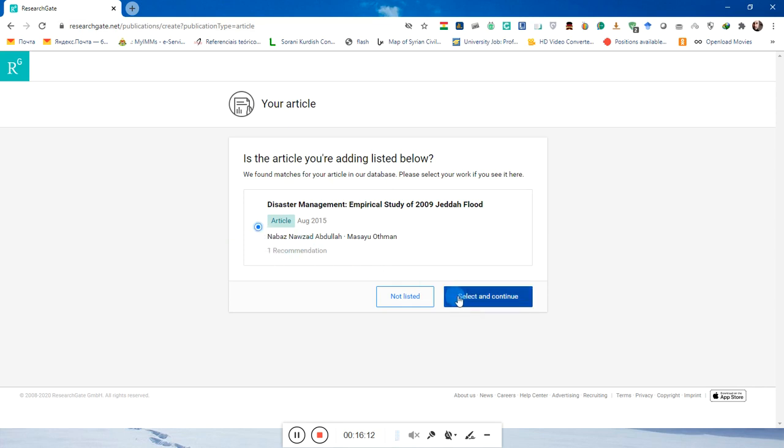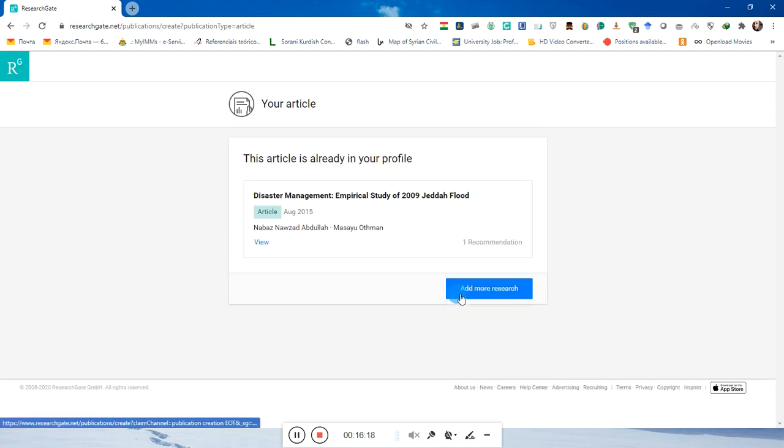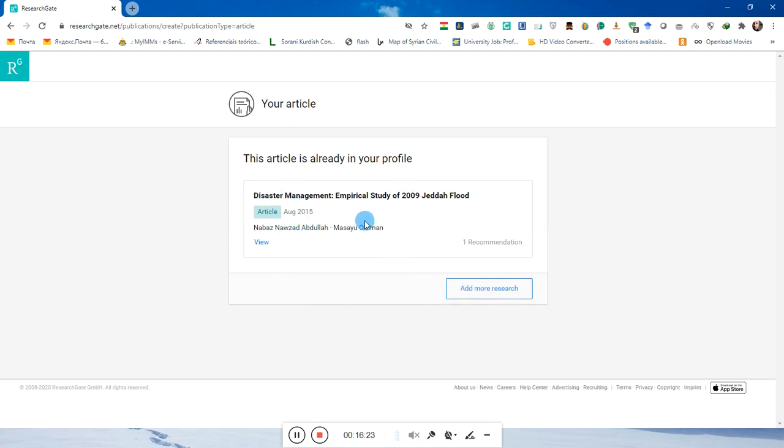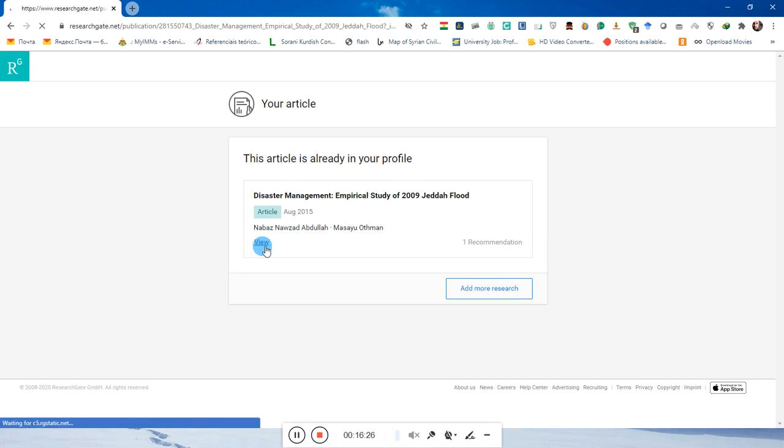So select and continue. Okay, so select continue and then this is the article so it will be uploaded to your profile. Then just click on view.